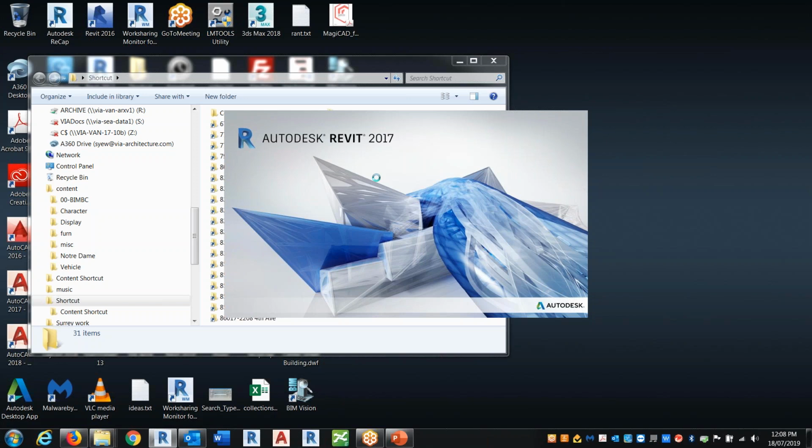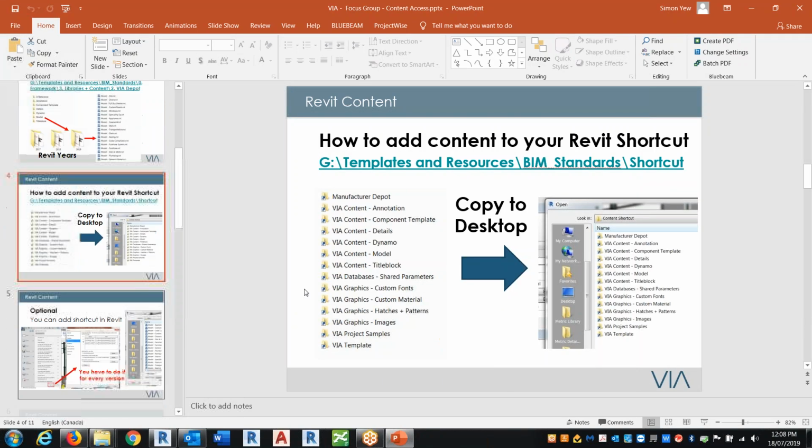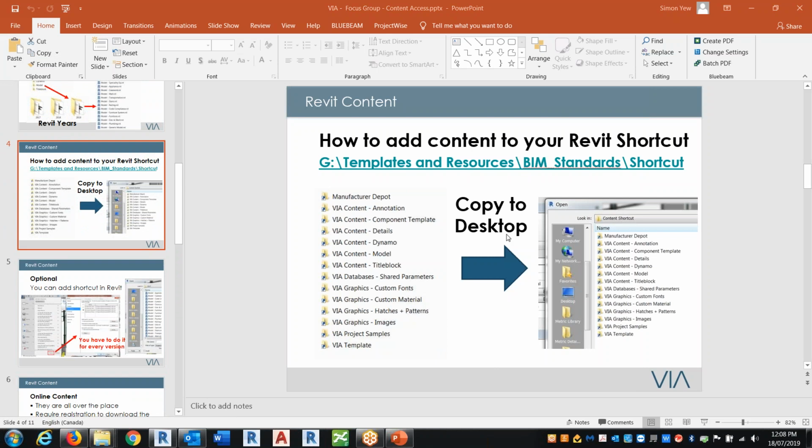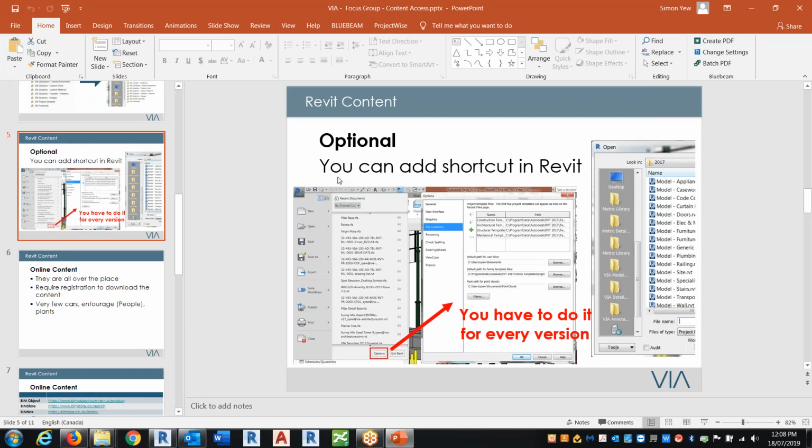Now, if you want to go one step ahead and add shortcuts, this is what I'm talking about, like copy and paste to your desktop. You could also do this: go into every version and add your shortcuts. It basically adds those shortcuts to the sidebar here. Just keep in mind this is for the local version only, so you have to do it in every version.